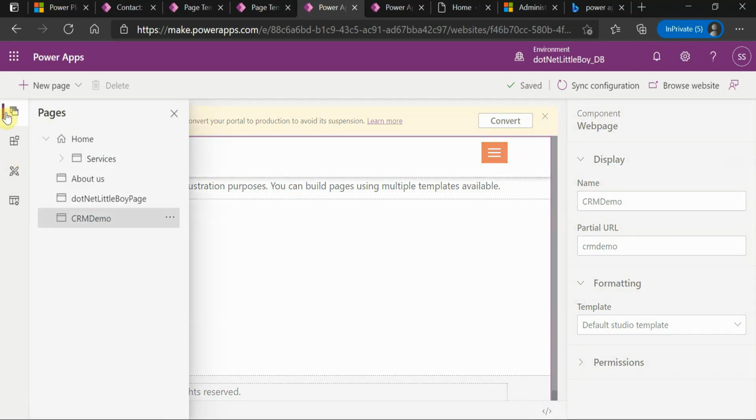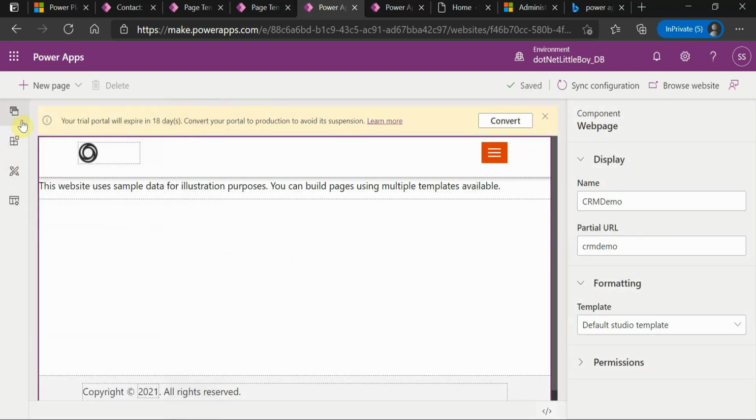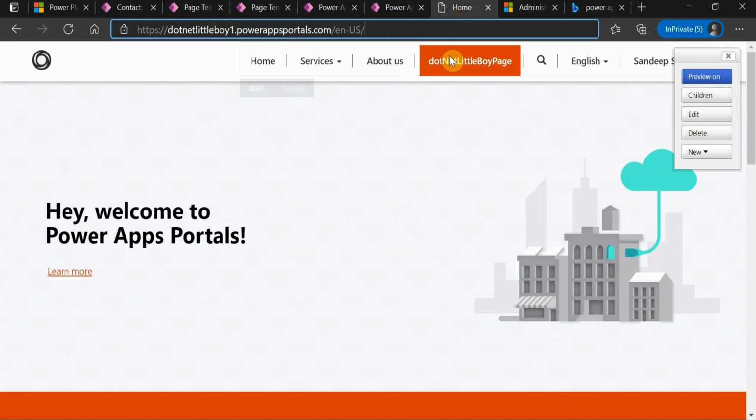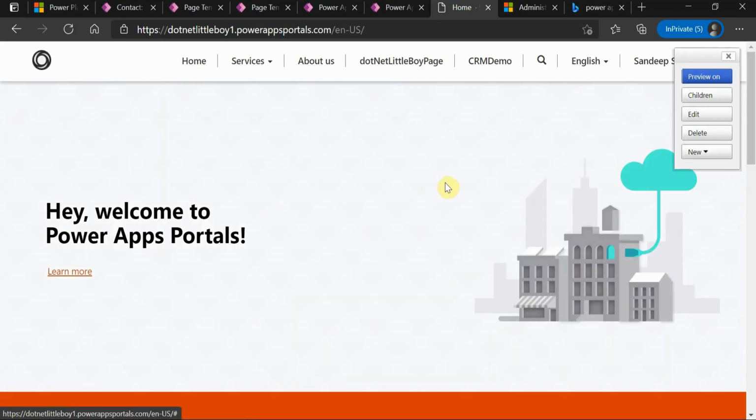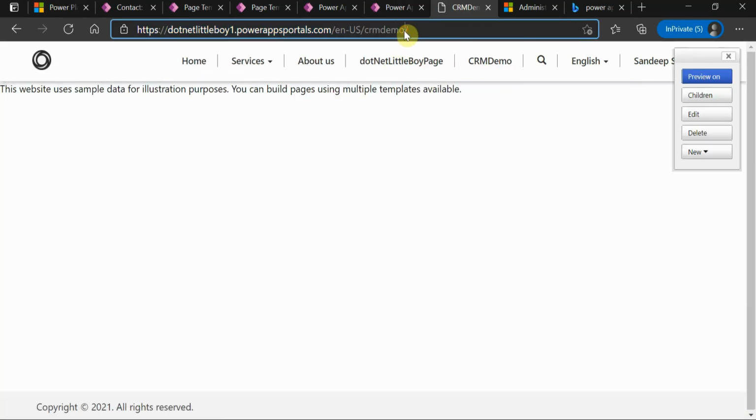So it is added here, and the display name will be changed. To show you the preview, you can open your Power Apps portal from here, browse website. Otherwise I will refresh from here. And you can see the CRM demo page is added, and when you click on this, it will show you the partial URL here on the address bar, and that is nothing but the URL we have given here.